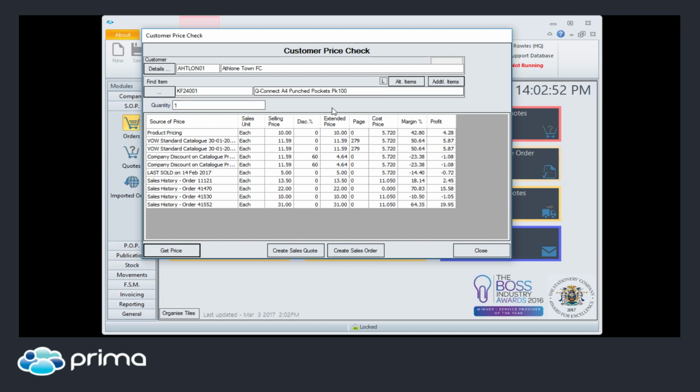What you've also got within this customer price check, before you've even created a sales order or a sales quote, you can straight away see the alternative items to this product, and also additional items. So it's perfect for upselling while you're on the phone.